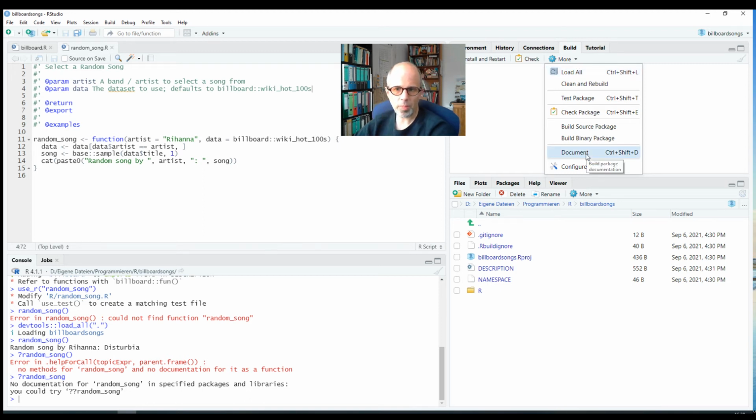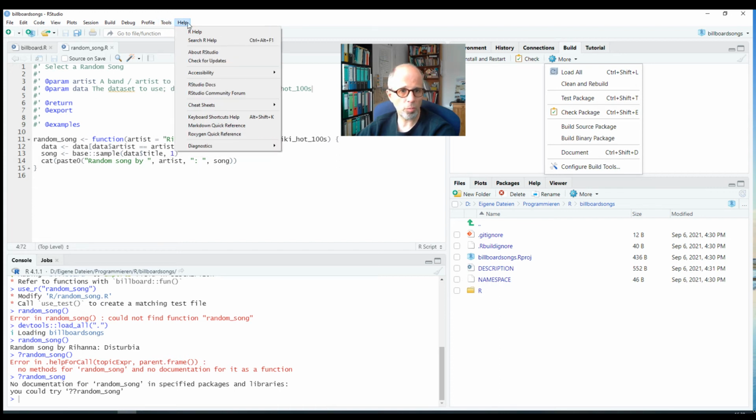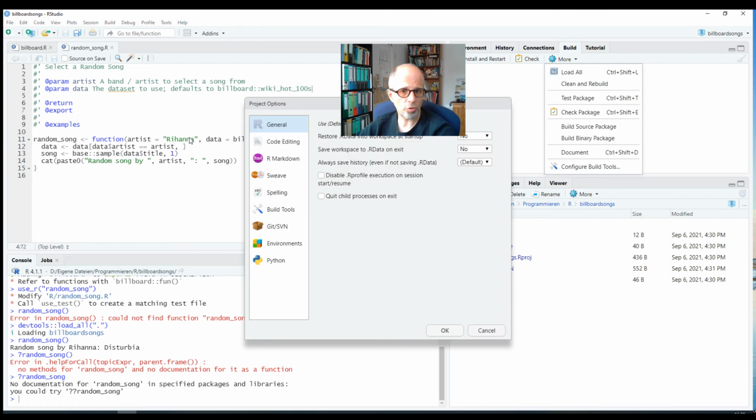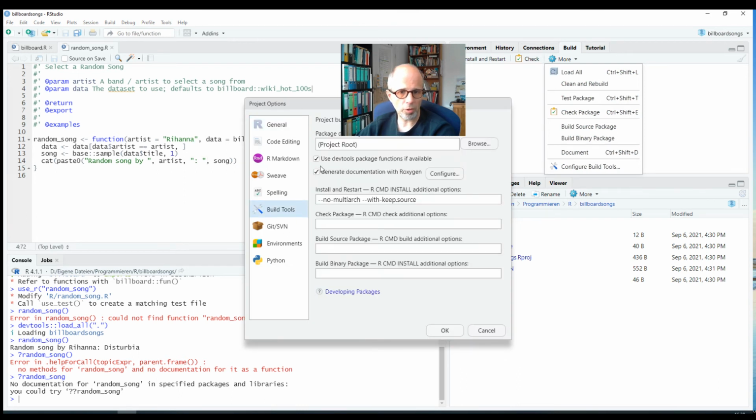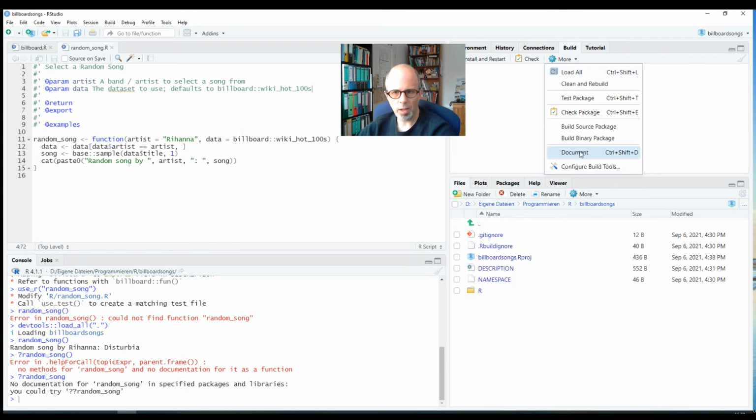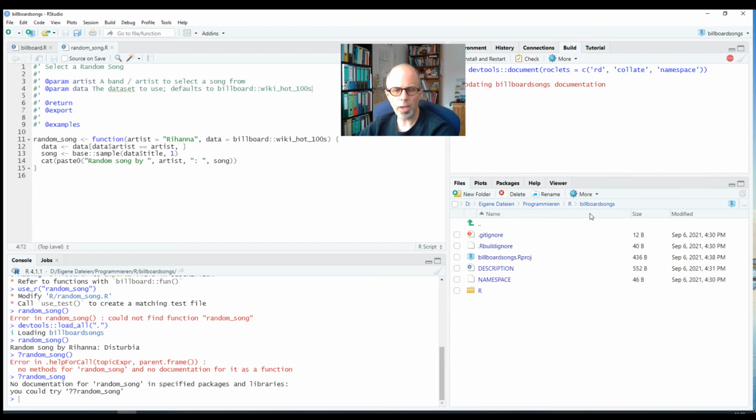So there's an entry document, Control Shift D. If you don't see that entry, maybe you just selected R package and not R package using roxygen. So if you don't see this menu document, you can go to Tools, Project Options, and Build Tools, and make sure that here, Generate Documentation with roxygen, you have this tick mark here in this box, and also you should enable use DevTools package functions if available. So these two ticks should be set under Project Options, Build Tools. Okay, so that's fine. And now we can click on Document, and this should create the help file.